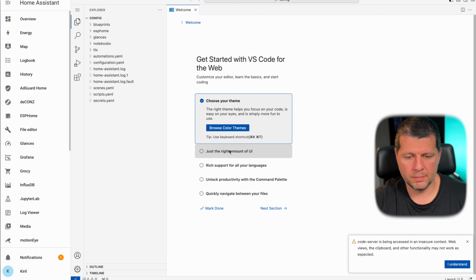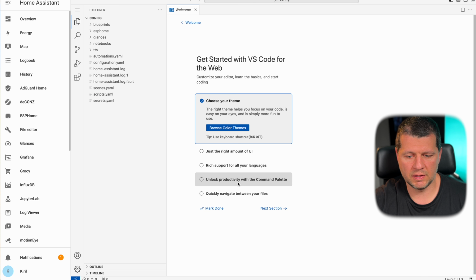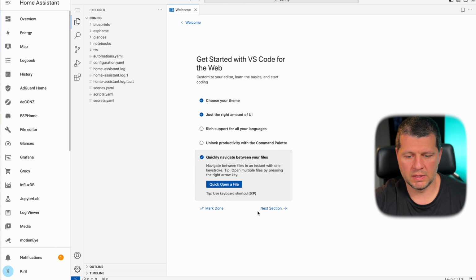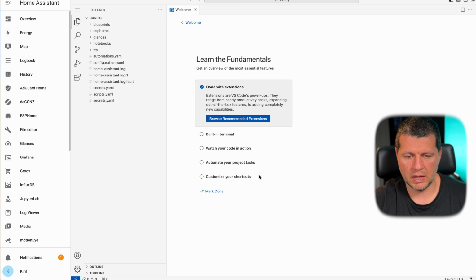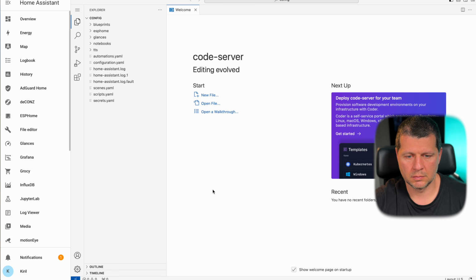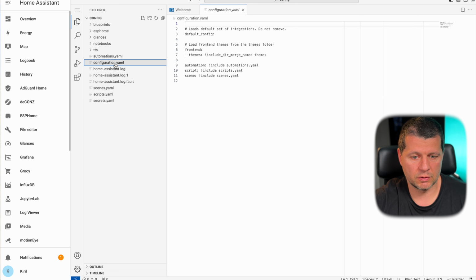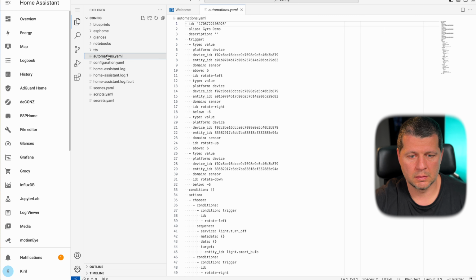Choose your theme, just the right amount of UI, rich support for all your languages, unlock productivity with the command palette, quickly navigate between your files. I'll enable few of these. Actually, I'll enable all of them. Next. I'll click on Markdown, and this is it. Config, blueprints, ESPHome, scenes.yaml, scripts.yaml. Where is my configuration.yaml? Here it is.